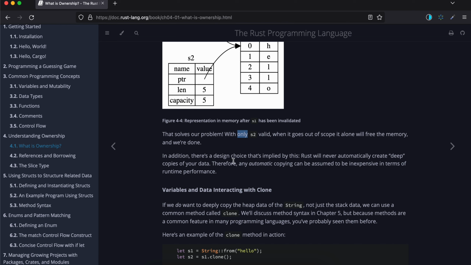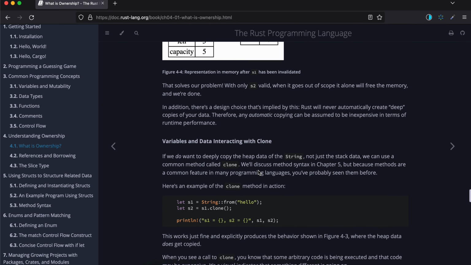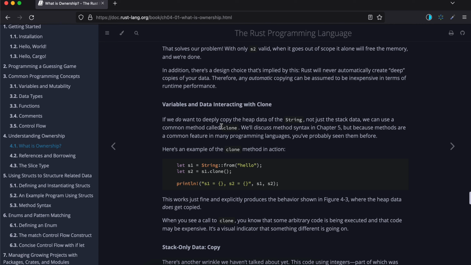In addition, there is a design choice that's implied by this: Rust will never automatically create deep copies of your data. Therefore, any automatic copying can be assumed to be inexpensive in terms of runtime performance. Variables and data interacting with clone. If we do want to deeply copy the heap data of the String, not just the stack data, we can use a common method called clone.